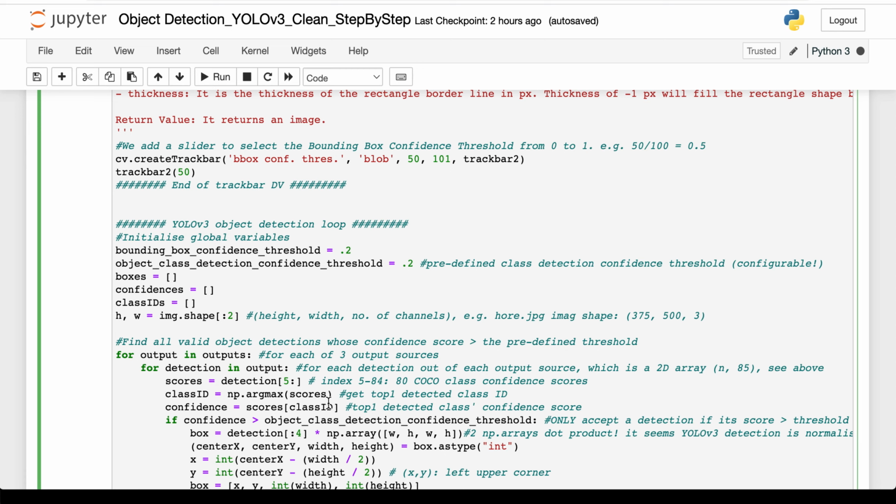We use these 2 lines of code to get the top one detected class ID and the corresponding top one detected class confidence score. If the object class detection confidence score is greater than the predefined confidence threshold, then we accept it. Otherwise, we discard it. So we only accept the detection if its score is better than the threshold.